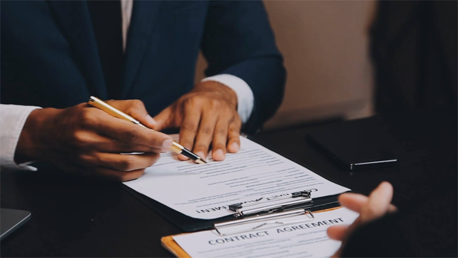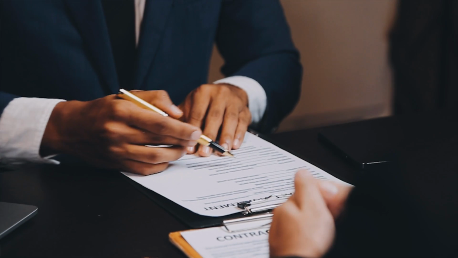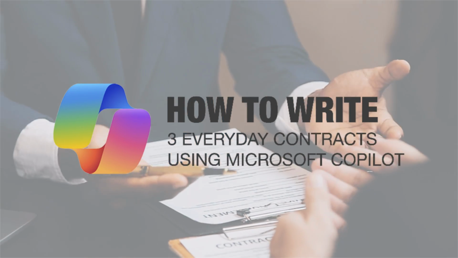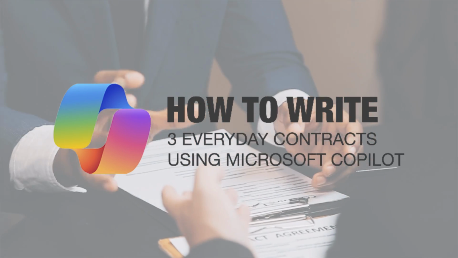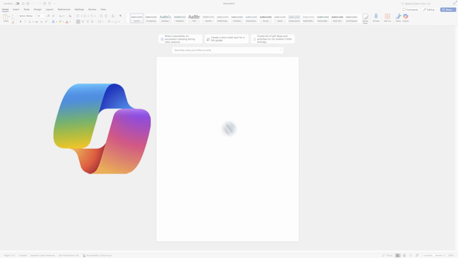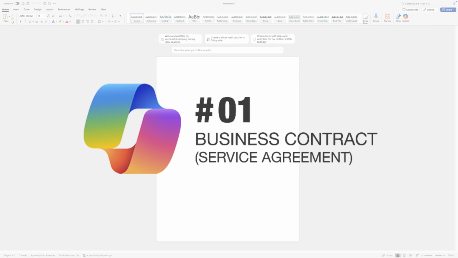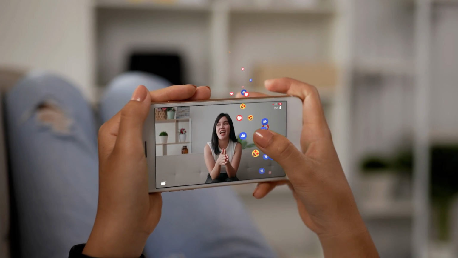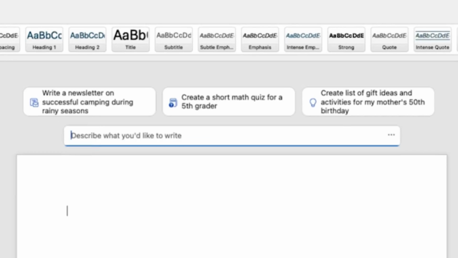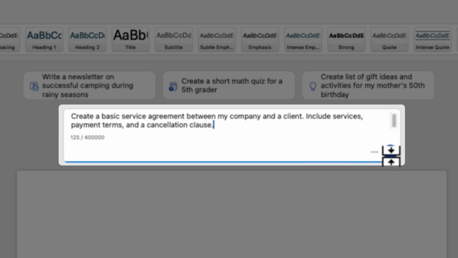Need a quick contract but don't want to start from scratch? Here's how to write 3 everyday contracts in seconds using Microsoft Copilot. Number 1, business contract. Let's say you just closed a deal to provide social media services to a client. In Word, just type, create a basic service agreement between my company and a client.